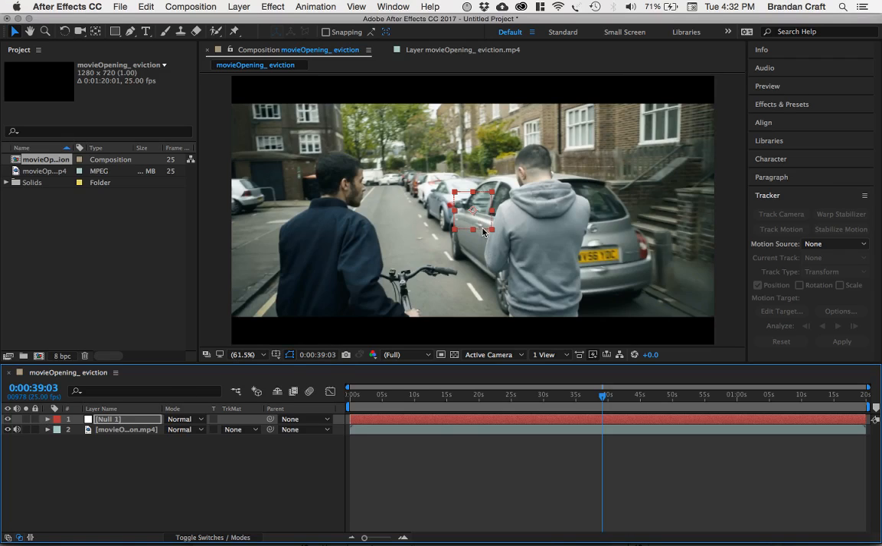Now what I want to do is name this null object. Hit Enter while you click on the name. I'm going to name it Tracker Data. You can name it whatever you want.